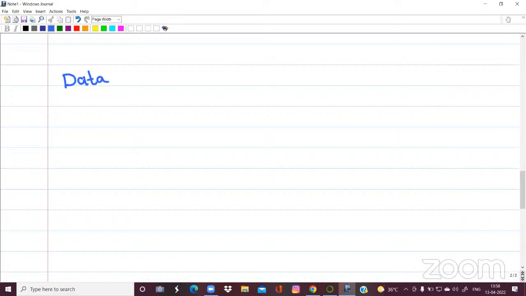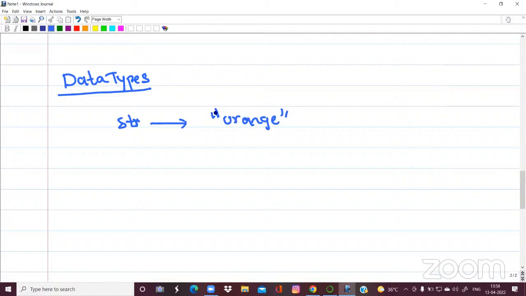So what are the data types that are supported in Python? Python supports various types of data types. First of all, string data types, str. You can have strings like orange, apple, etc. Whenever you are writing a string, you can use double quotes or single quotes. Whenever something is written in double quotes or single quotes, Python takes it as a string.